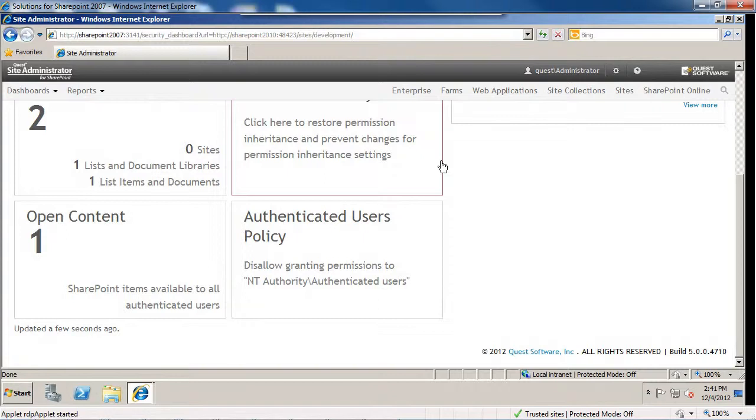This is how we run reports on 2 things: broken inheritance and open content, and then be able also to enforce policies right through the Security Management Dashboard.